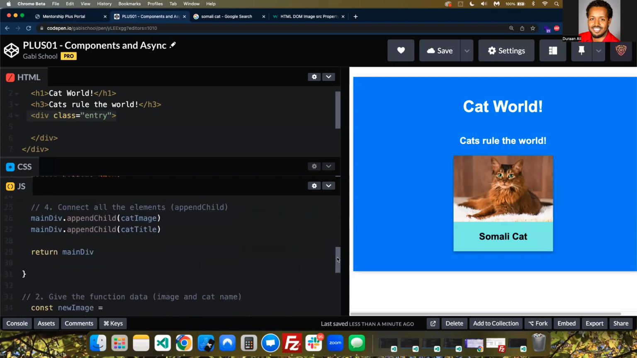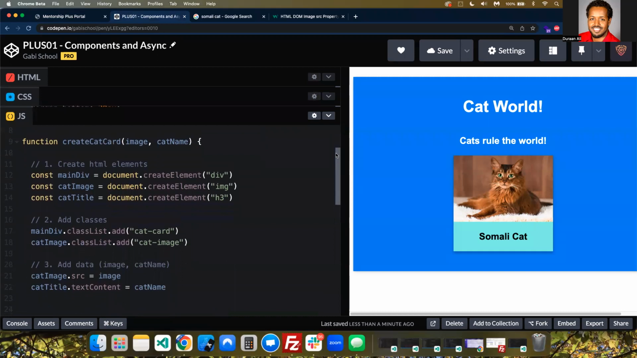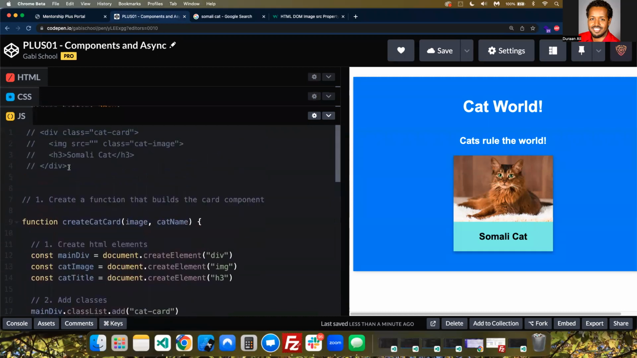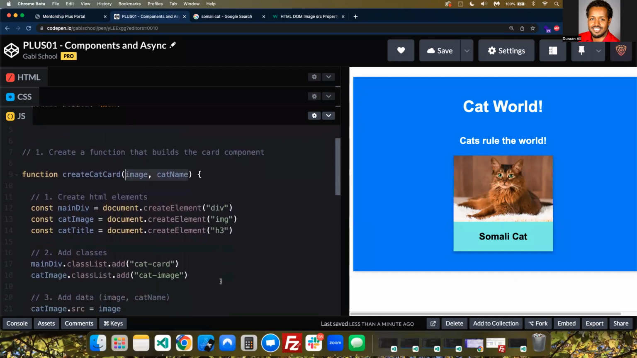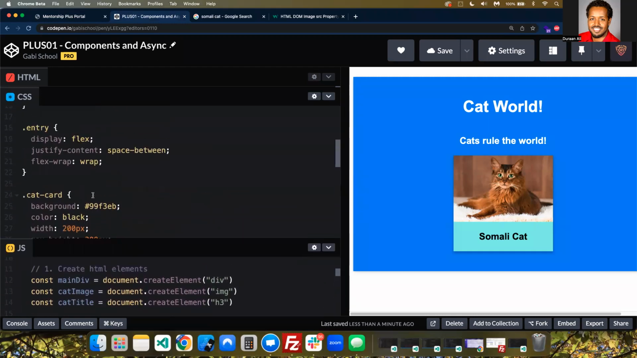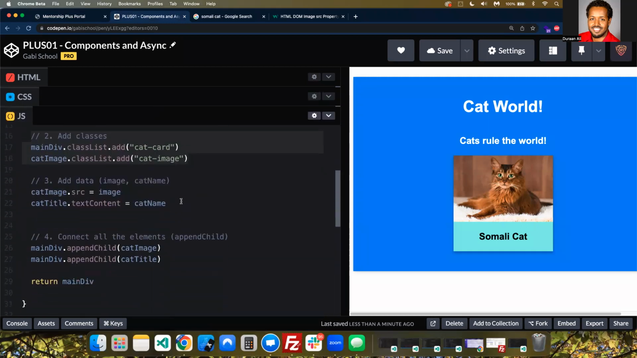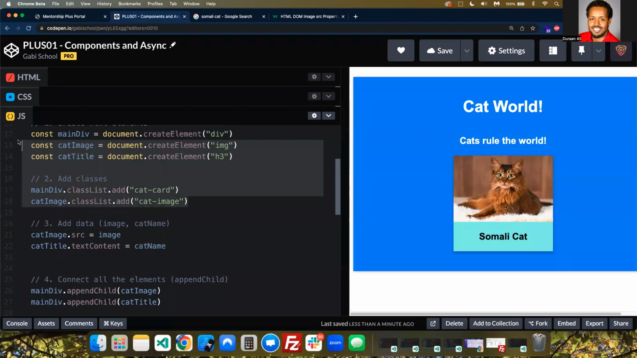Okay. So that is how you create a component using JavaScript. First, you have to know what you want to create. Second, you name the function. You pass the data that you want to show. And then you create the elements, the HTML tags, and then you give them classes. If there's classes, the classes need to exist already. They need to be in here, right? They need to exist.